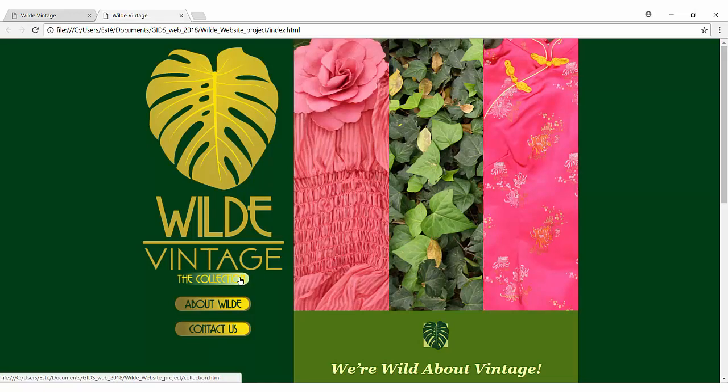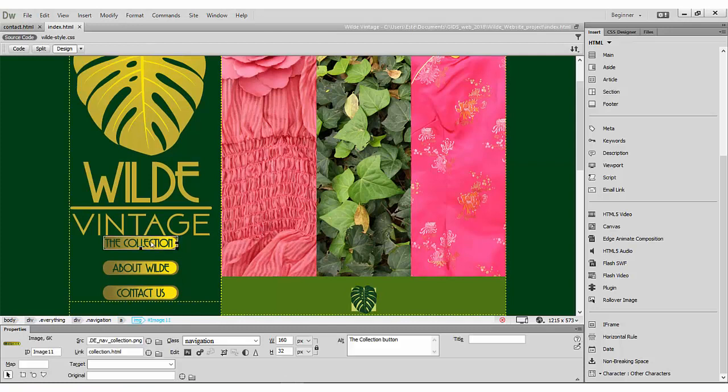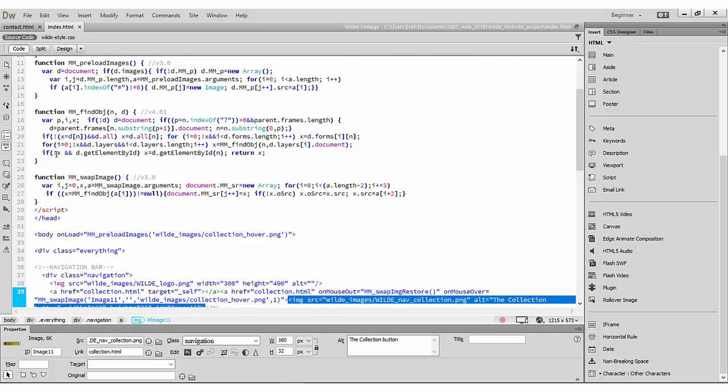Now, when the mouse hovers over the button, it has a different appearance. That looks like a real button, right? Smart. The space above the button needs to be included through assigning an ID to it of nav space. But luckily, you do know how to do that by now.